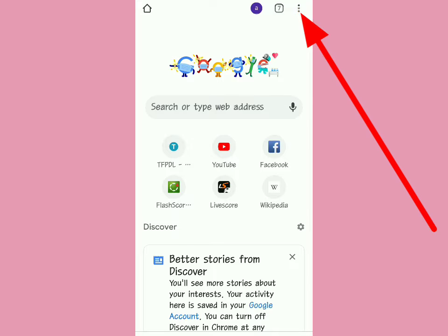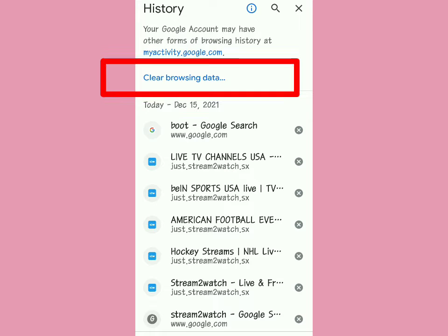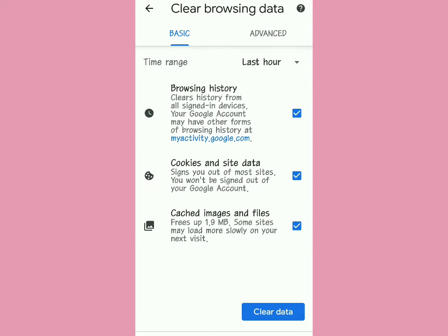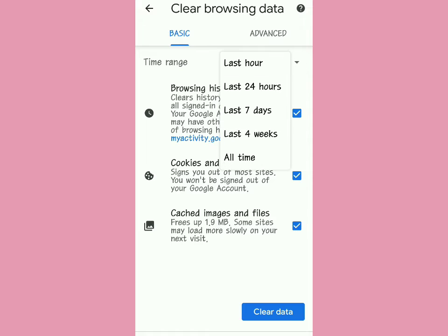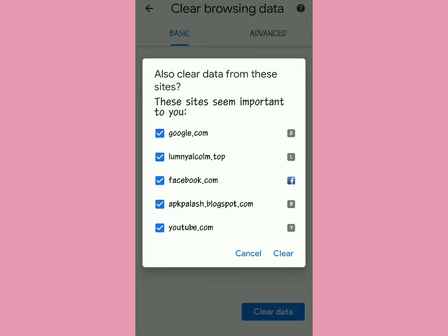First things first, head to the three dots up there and then go to your history, and then I'm going to ask you to clear browsing data. You tap on clear browsing data, those words there, and then touch "from the last hour", the word below advanced. Touch on last hour, then change it to all time. When you tap on all time, you then clear.